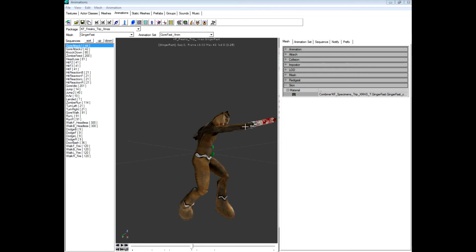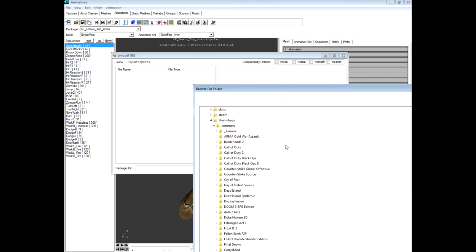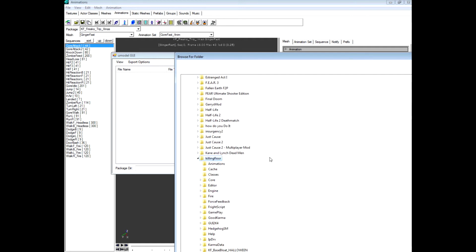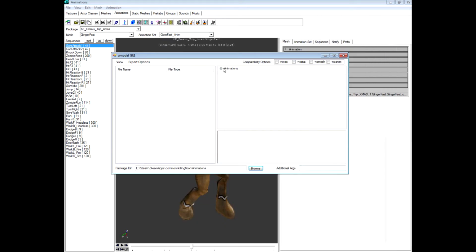So what we're going to want to do is fire up your favorite tool, UModel GUI. I love this tool so much. Open up the animations folder this time because that's where animated models are kept. I'm going to go ahead and click OK. You want the KF Freaks Trip Xmas package. That's this one right here.